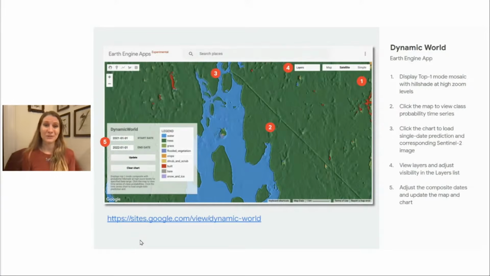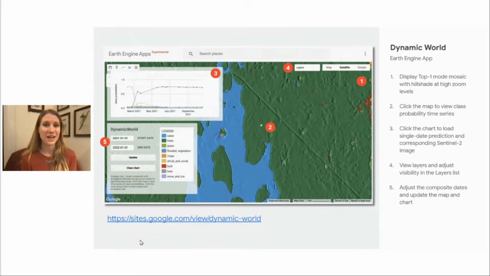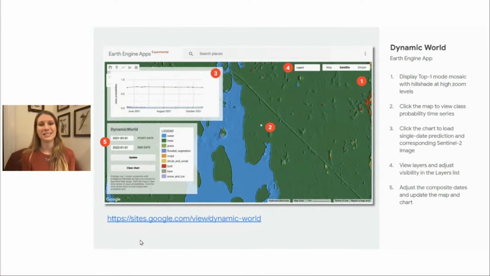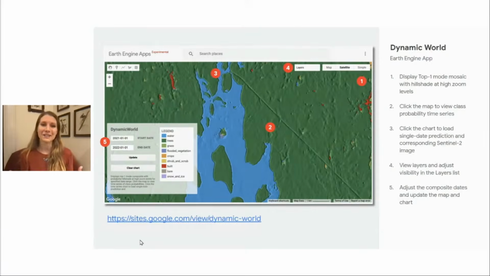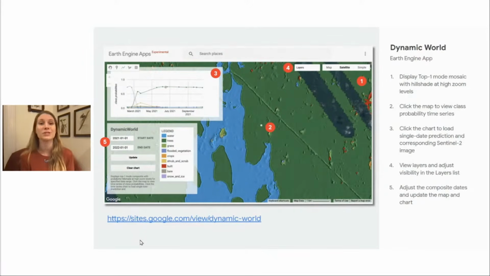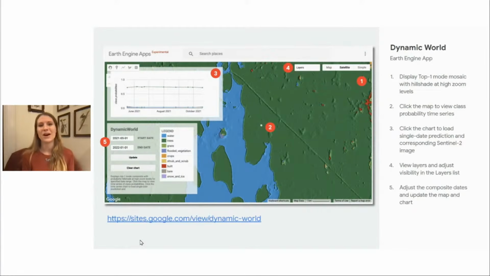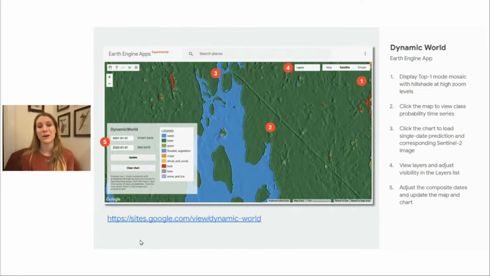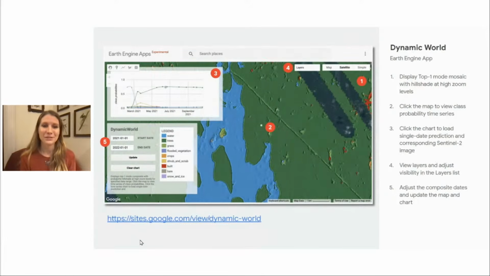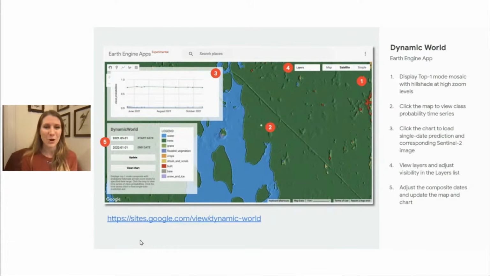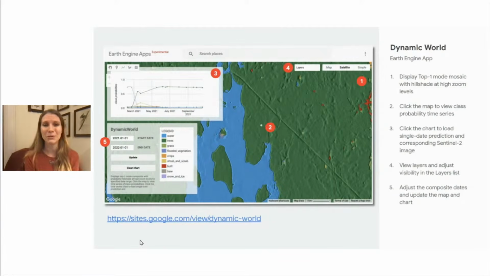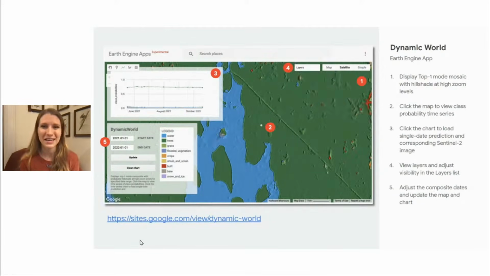And so using the layers list, you can then slide the transparencies and really inspect both the single date predictions and their source imagery, and you can adjust the dates and reload the charts and map results to really hone in on the composites you'd like to see, as well as all of the observations that are contributing to them. And you can access the app at our homepage, sites.google.com/view/dynamic world, hyperlink there on the slide.